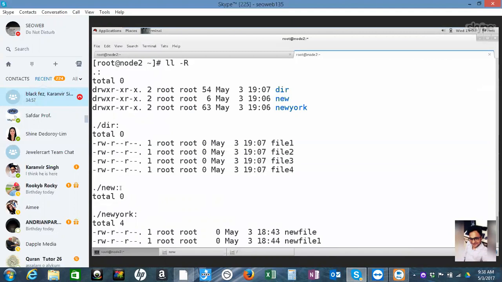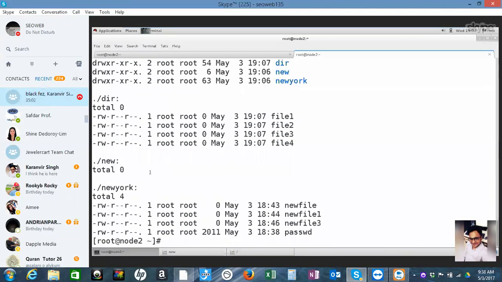Okay, what do you want to do, Karan? You want to move the 3 files? You want to move file 1, file 2, and file 3 to where? You want to move it to new? Is that what you want to do? Yeah, to new. Okay, all right.